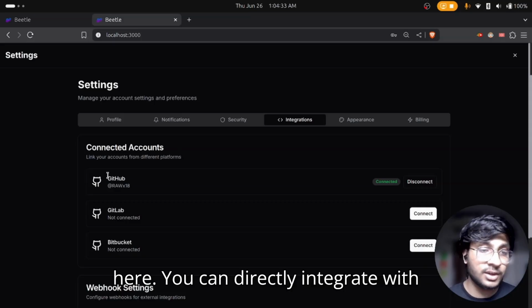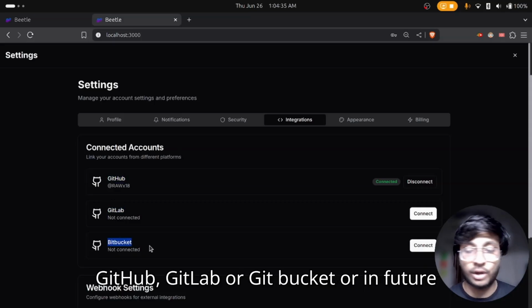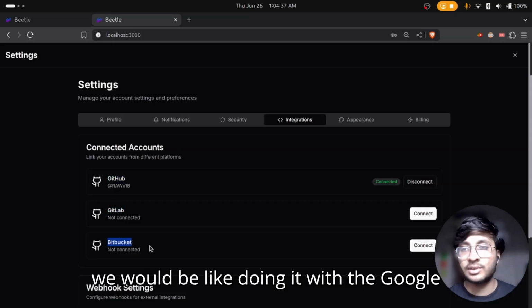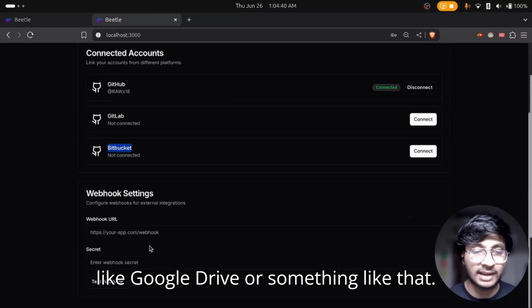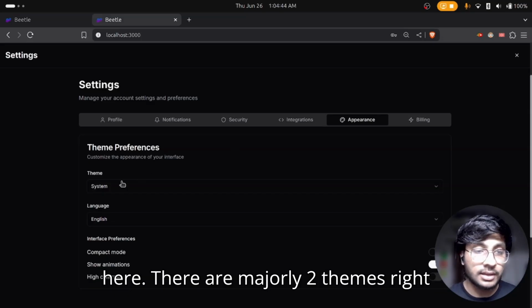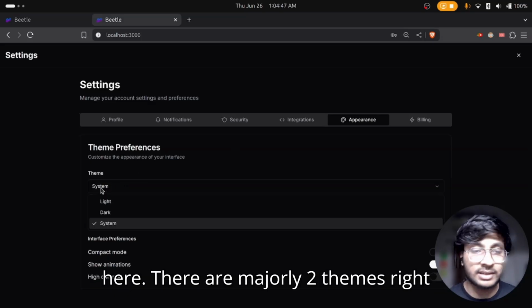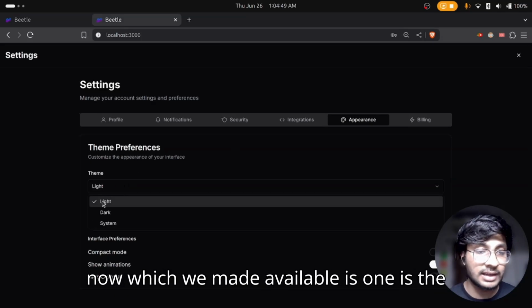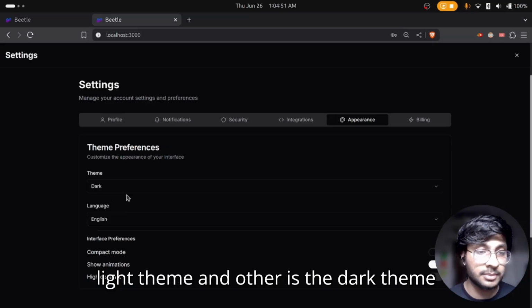You can directly integrate with GitHub, GitLab, or Bitbucket, and in future we will be doing it with Google, like Google Drive or something like that also. You can also make webhook settings here. There are majorly two themes right now which we have made available: one is the light theme and the other is the dark theme.